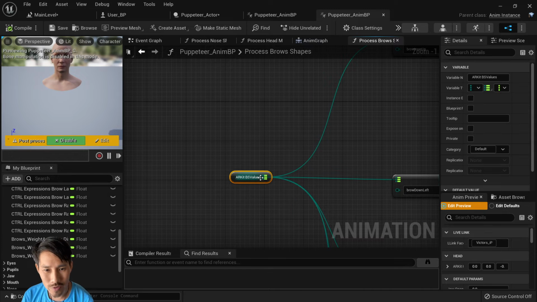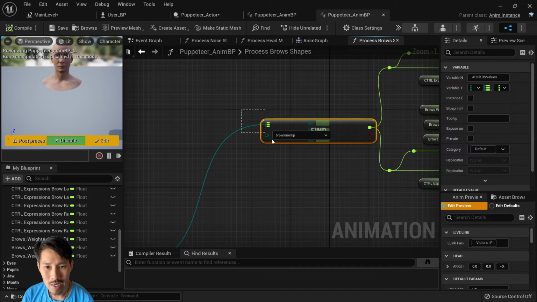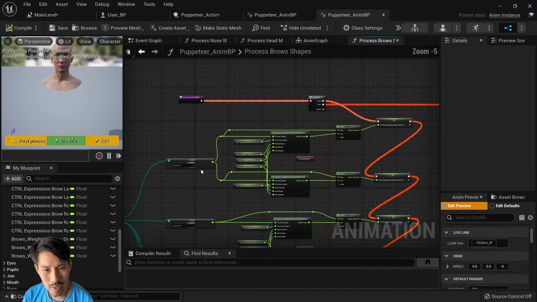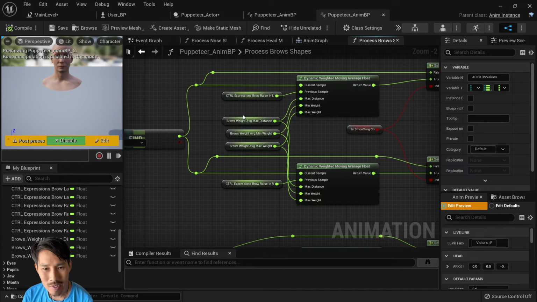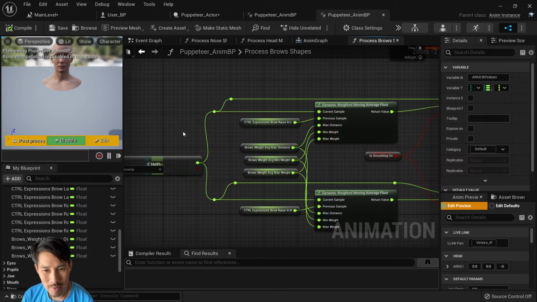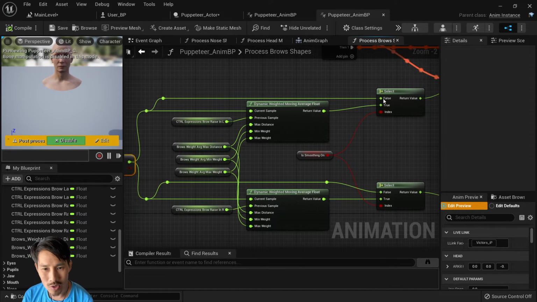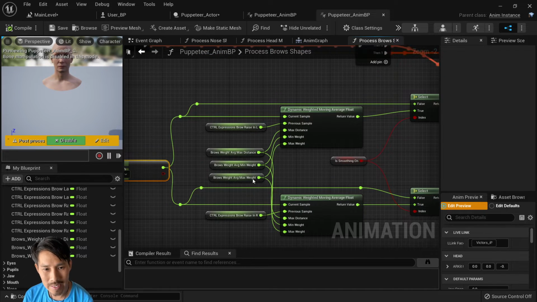Right, and then over here, we've got the ARKit blend shape values. So these are the normalized values that come through. We're finding the ARKit blend shape value for brow inner up, and then we're smoothing or not, and then setting the brow raise from that ARKit blend shape value.